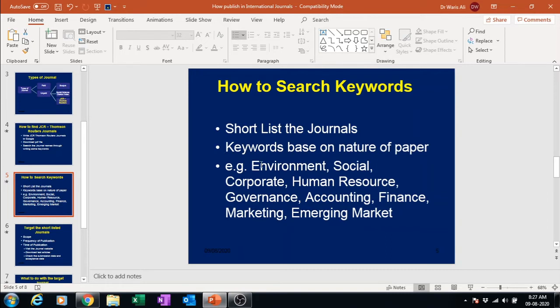And how you can shortlist journals: write the keywords. For example, I wrote governance, so you can write environment, social, corporate, human resource, governance, accounting, finance, marketing, emerging market. Basically, it depends upon the nature of work you have. As I told you, I'm publishing in corporate governance, so that's why I wrote governance only. And then I find 10 journals, and then out of 10 I selected that these 4 are relevant journals.